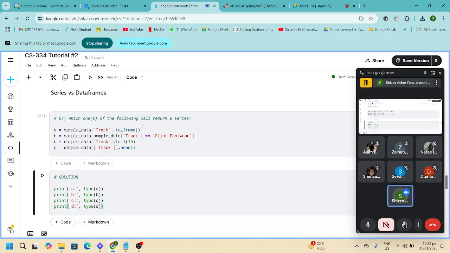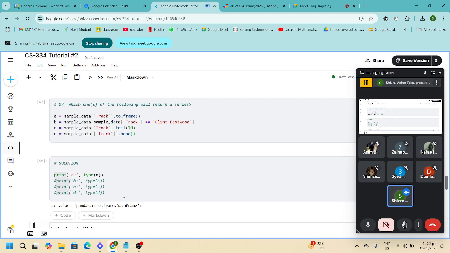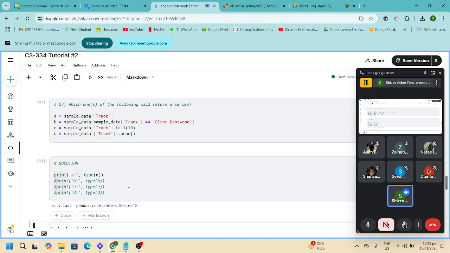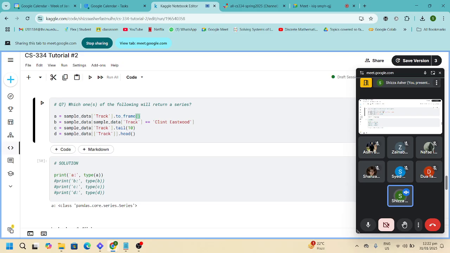Okay, so A is going to give you a data frame. I'm going to comment out the rest of these so that we can view one solution at a time. It's going to give you a data frame. Essentially, here I am selecting a series, but the to_frame command automatically converts my series to a data frame. See, otherwise it would have just been a series. Okay, moving on. What about B?